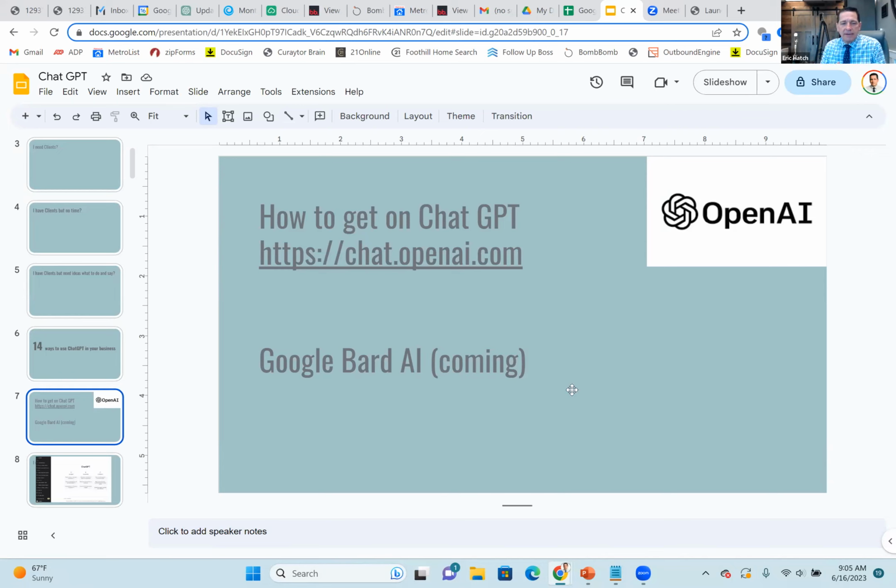So if you guys haven't used it, this is how you get on: chat.openai.com. And I will tell you that I use it every day. I want you guys to realize that there's so many ways to use it, but I want you to find something in one of these ideas, master it, and then move on to something else.